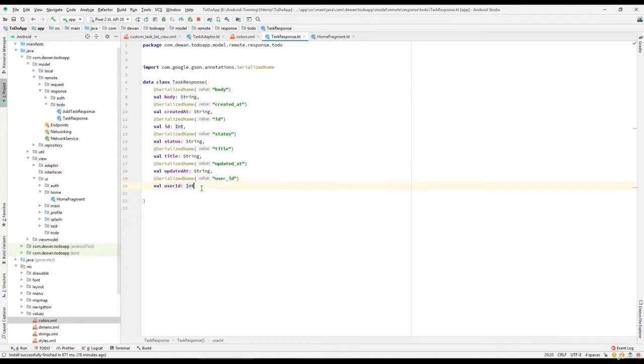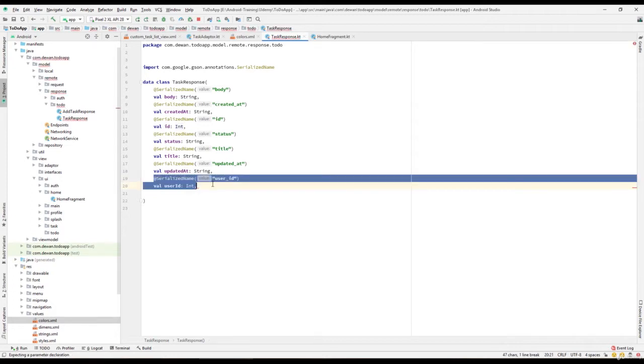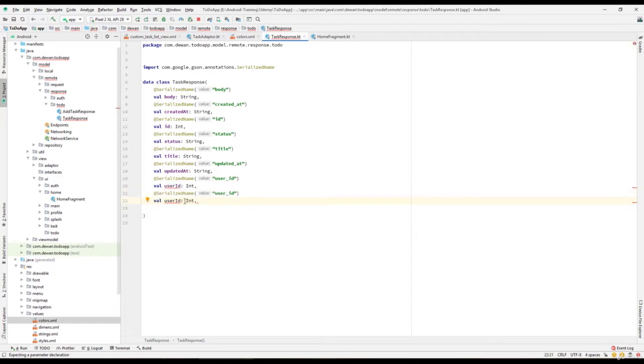For the task response, I will add a new field. Just copy this one and paste it below. We'll be needing an integer, and let me call this one bg color because we will be adding a color to our text view. So we have one new field, bg color, and inside this let's create a companion object, and we need to create one function and a binding adapter.